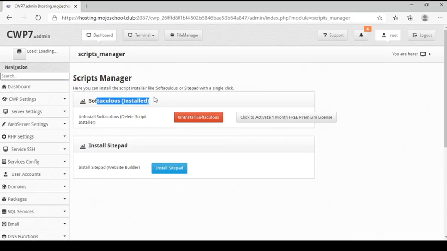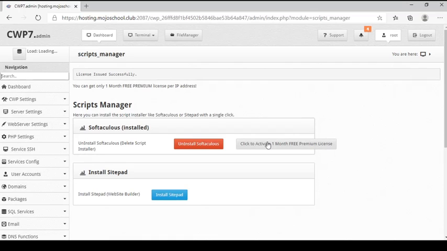Softaculous right now is installed, and I'm not going to uninstall it. You will see a link here where you can activate a 1 month free premium license. When you activate that 1 month free premium license, you can see that the license has been issued successfully. Because I used this 1 month free premium license, you will notice that the license has now been issued, and you can only get 1 month free premium license per IP address.